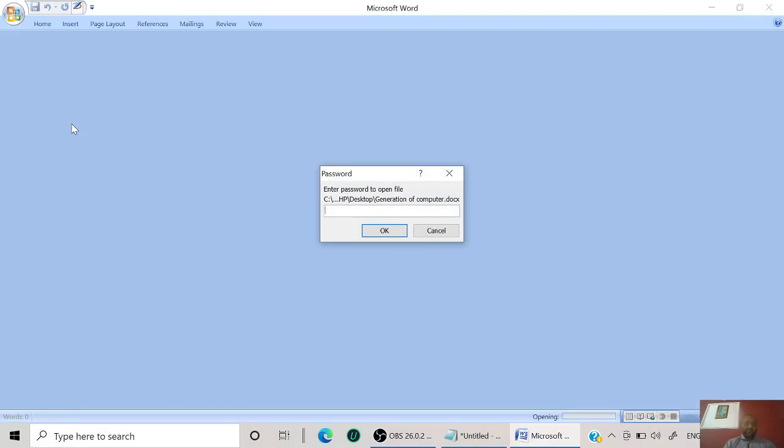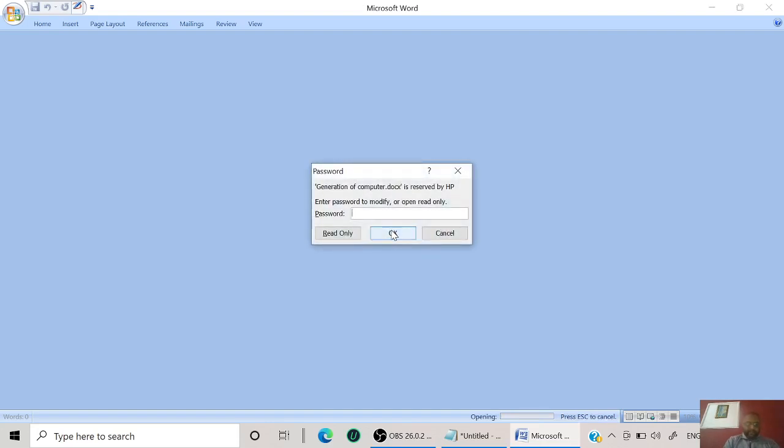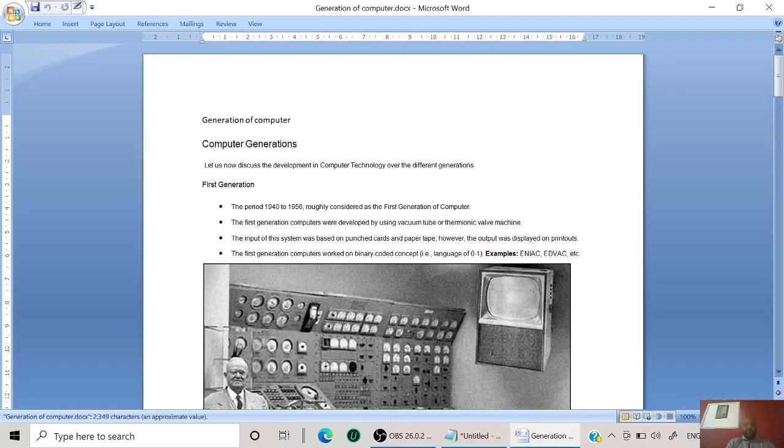Firstly, I have to fill in that password if I want to open this file. So I will enter the password. Okay. After entering the password, the file will open. It means that with the help of this, you can save your document files with a password.